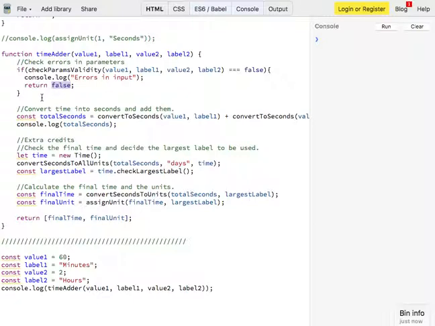If there are no errors in my parameters, I'm then going to convert the individual times that are received into seconds. So both the times will be converted into seconds, and then I'm going to add both the seconds to get my total number of seconds. Once I calculate the total number of seconds, the next step is to calculate which is the largest label that I need to display my output in. For example, if I add 1 hour with 23 hours, it would be 24 hours, which means I have to display 1 day and not 24 hours.